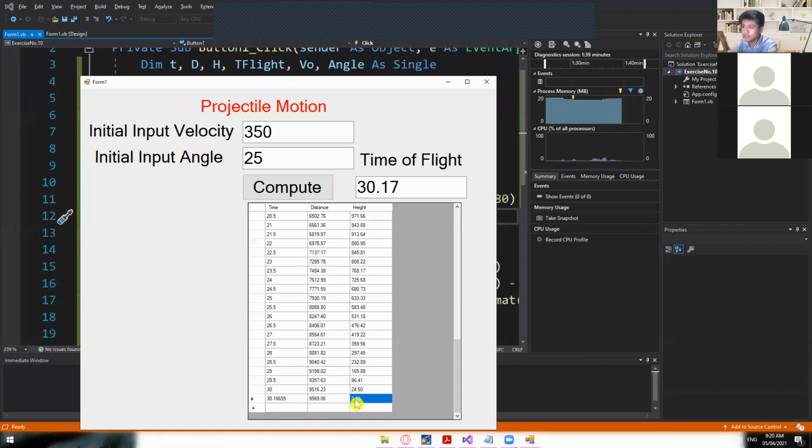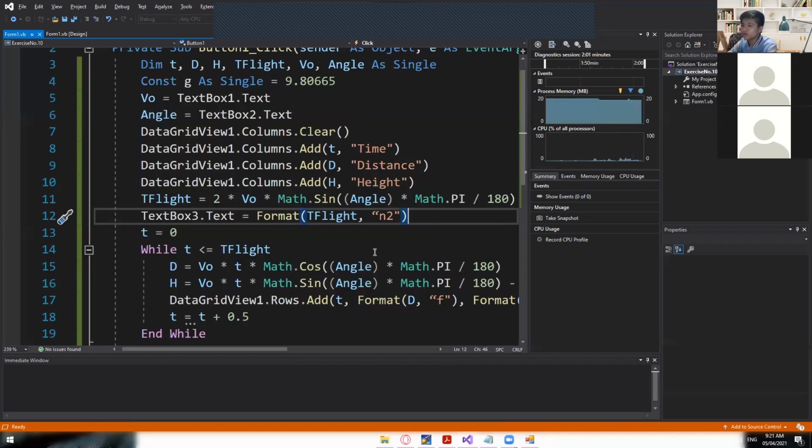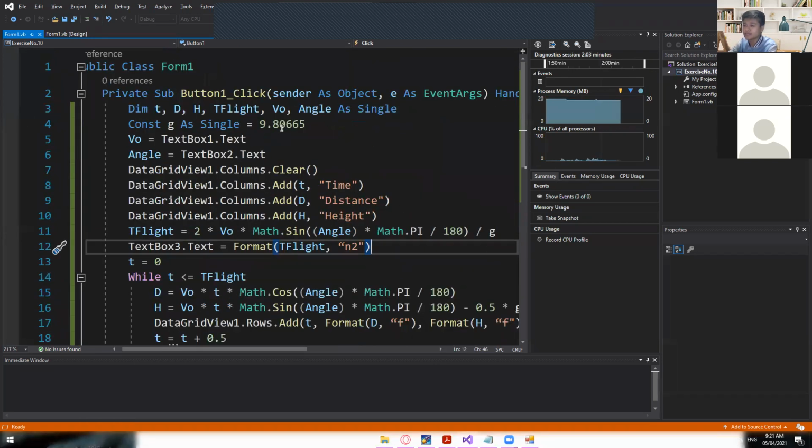So it will only stop, of course, once it reaches the ground, wherein we already have 0 height in here. And then it traveled a distance of a total of 9,569.06. I'm not sure if you guys can see this one, but it traveled a total distance of 9,569. All right. Okay, so in here, let's see what are the things that are happening here.